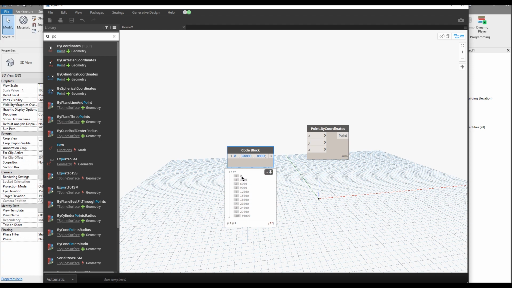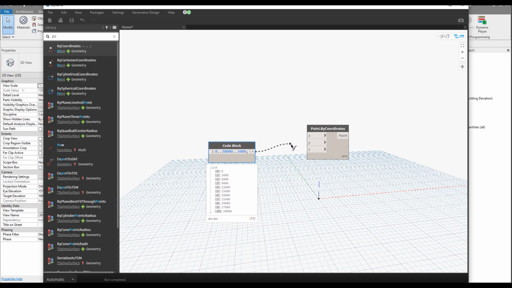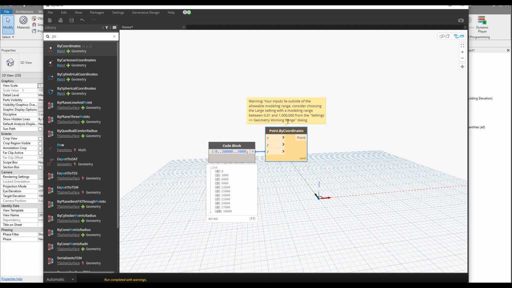First, the ground floor will be 0. The first level will be 3 meters. The second level will be 6 meters, and on and on. Now let's connect this to the Z, and we will get a problem. Actually, by default, our Dynamo is using the template for a medium scale project. Our project will be huge because we are using real meters.